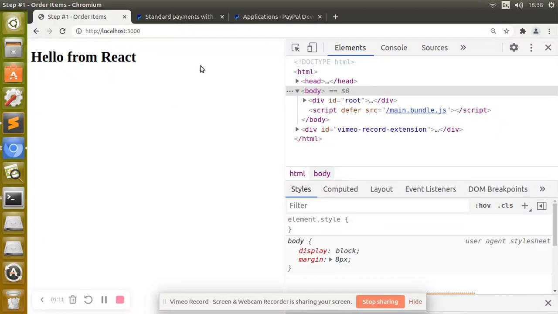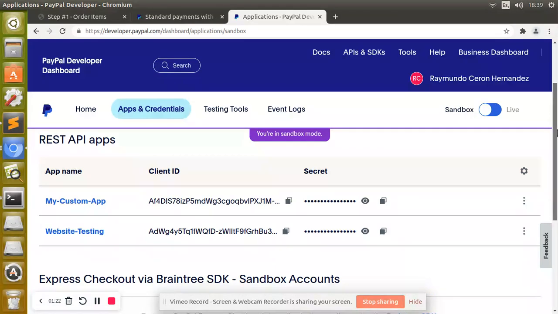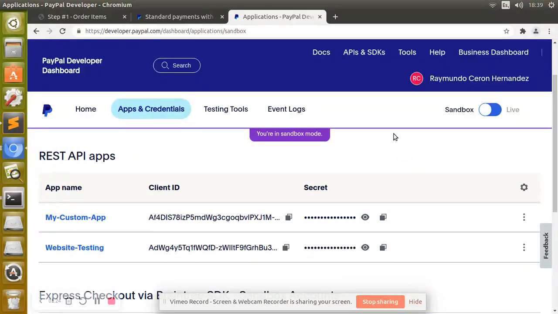In order to add PayPal functionality to my React application, the first step that I'm going to take is heading over to the PayPal developer dashboard. In the PayPal developer dashboard, I created a PayPal app. And once you create a PayPal app, you are given two pieces of information. The first piece of information is the client ID, and the second piece of information is the secret.